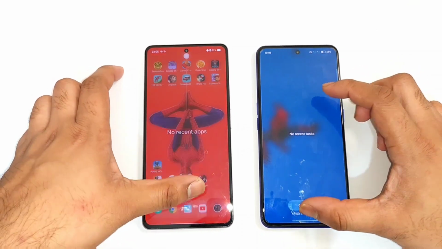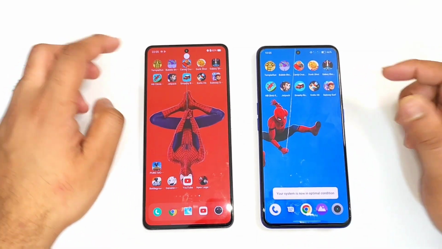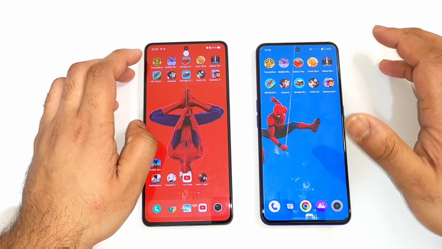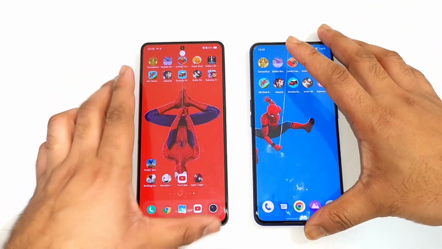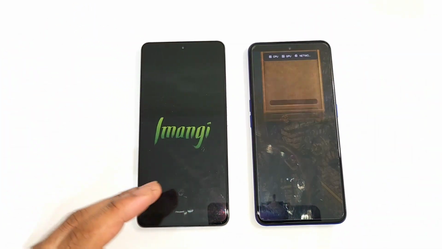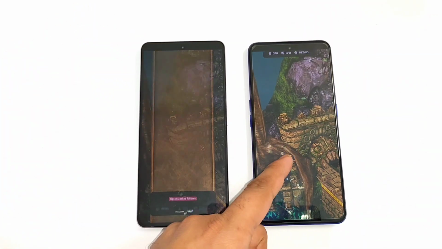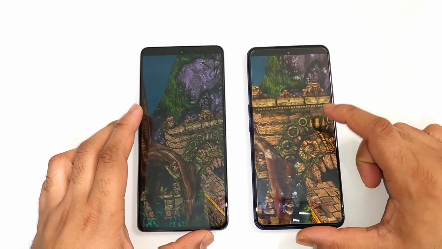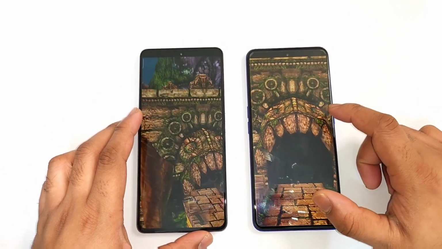Right now all the apps are completely cleared from the background RAM management, and these 10 games don't require any kind of internet connection. So let's do the speed test comparison and we'll try to find out which processor is really fast, Dimensity 8200 or Dimensity 8100, and we'll compare both processors side by side.